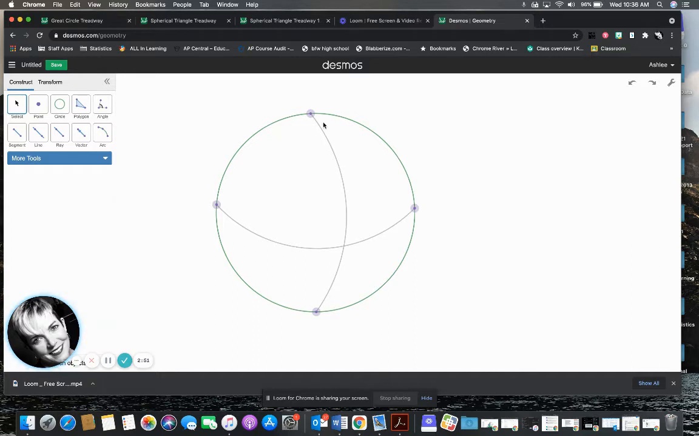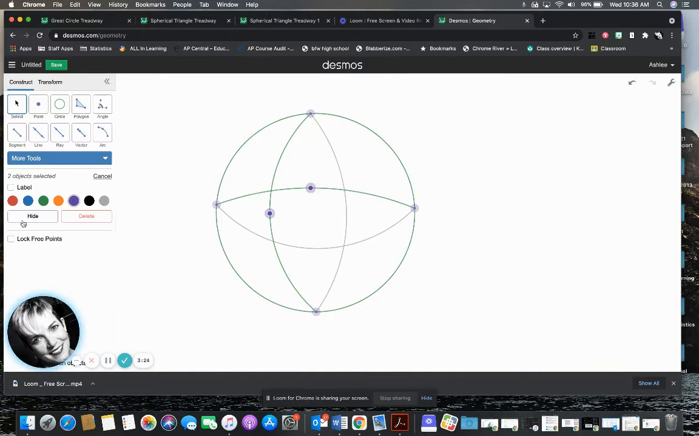All right, so I need my second set of arcs. I need an arc to intersect both of these so that they are complete circles. So I want the front of my arc, so I'm going to go back to my arc tool, and I'm going to draw my second set of arcs. Here we go. That's the first one, and the second one. Now, again, we want to get rid of those extra points on my circle or my sphere. So I hold down the shift key, select both of those, and click hide.